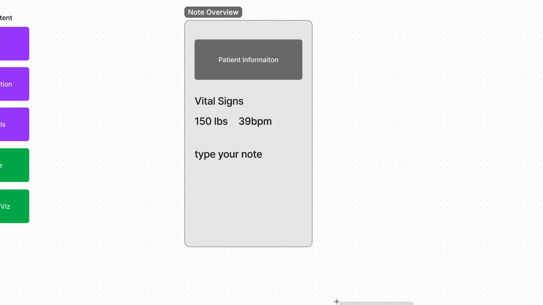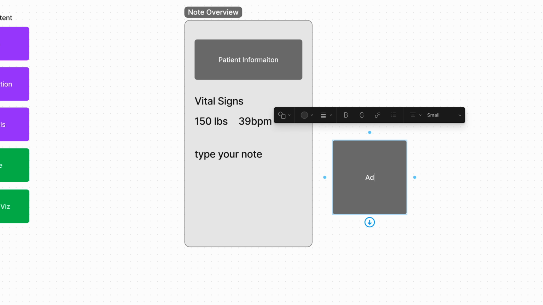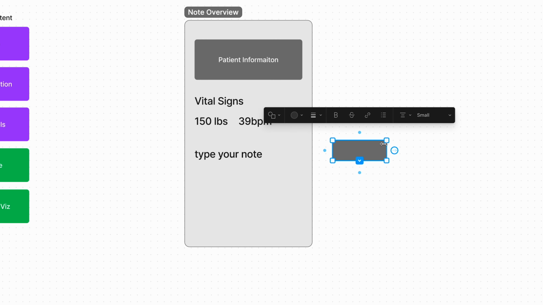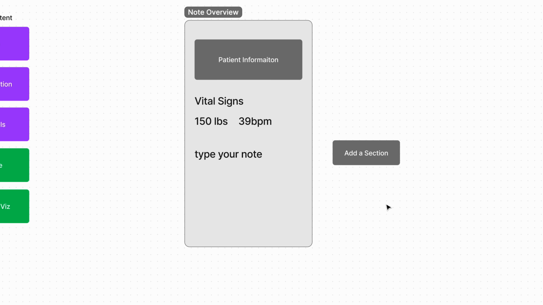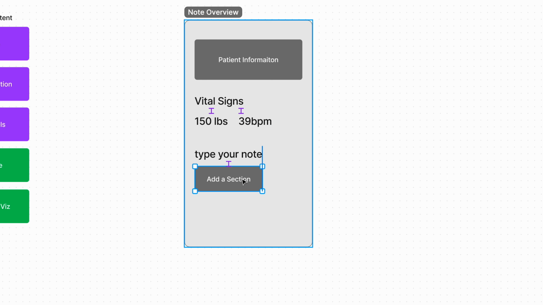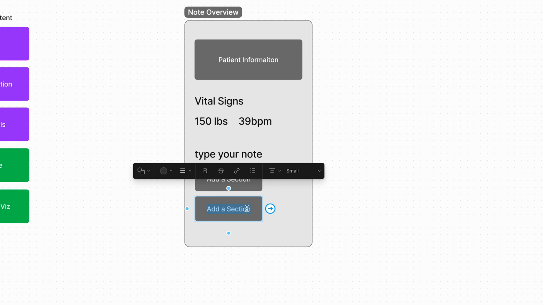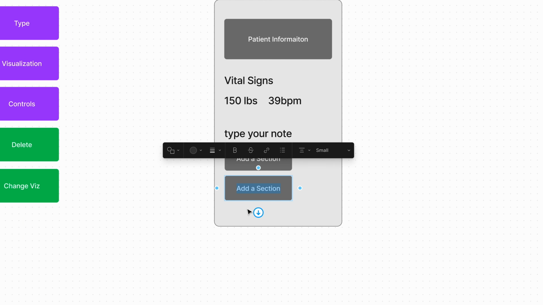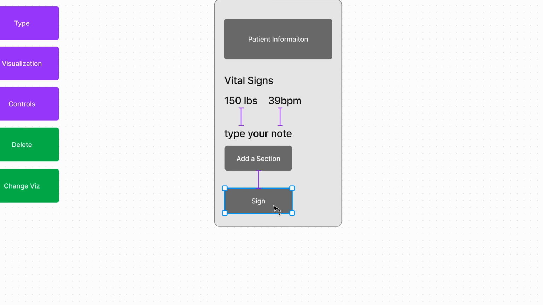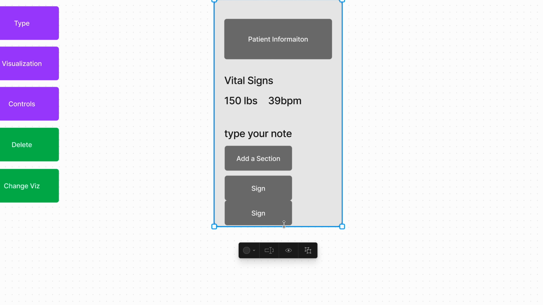So let's have a little button for add a section. And again, the specifics around how this comes about later on down the road are not really our concern right now. We're mostly concerned with where the functions are going to be on the page or the space, and how we are going to continue to use them. So type your note, add a section, and then we're going to have sign, and then code. So I'll have this grouping of three buttons down at the bottom.